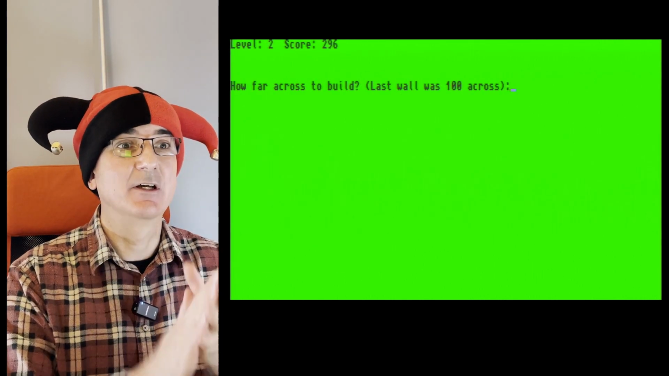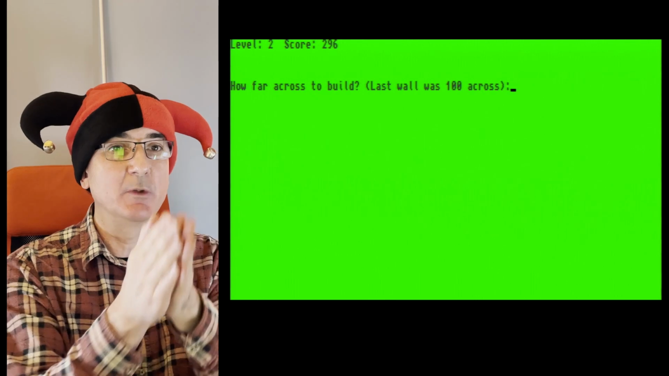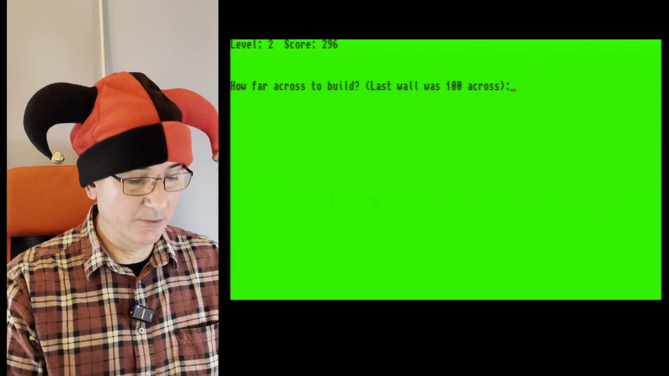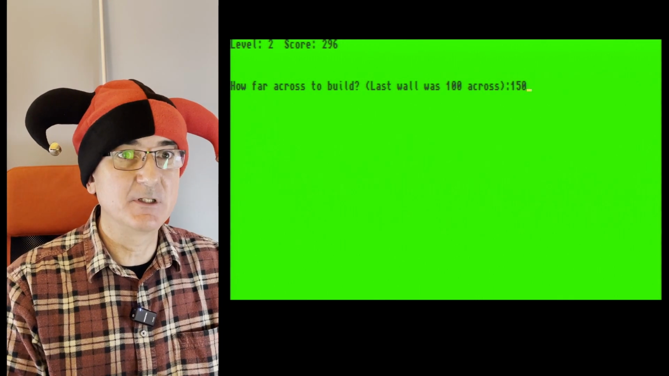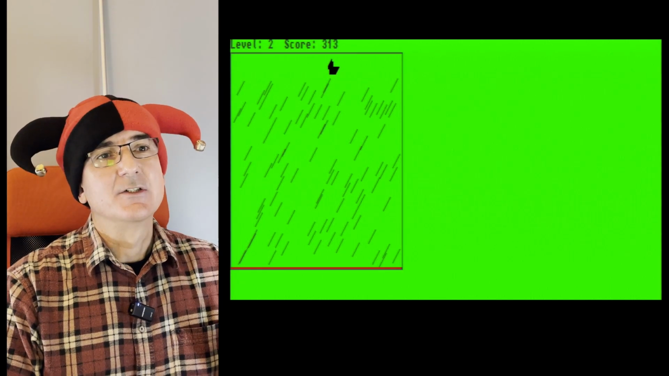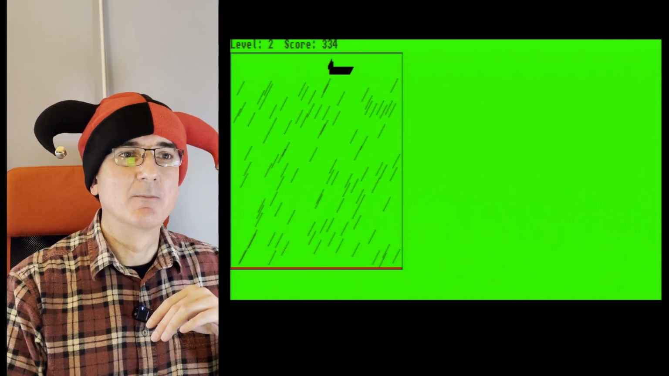And there you have it. And then we can choose how far we build the next wall across. So if I do 150, it reloads and sets us up ready for another level. I'm not sure this works too well, but we'll see. Yes, it does. So we're positioned further across the screen now.